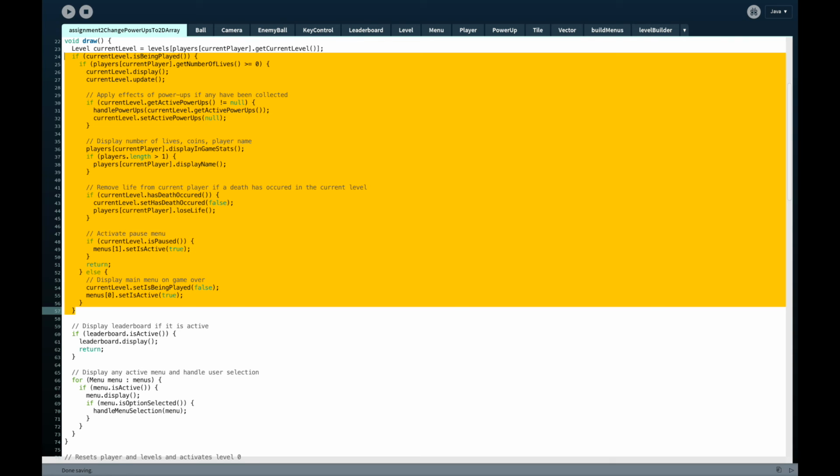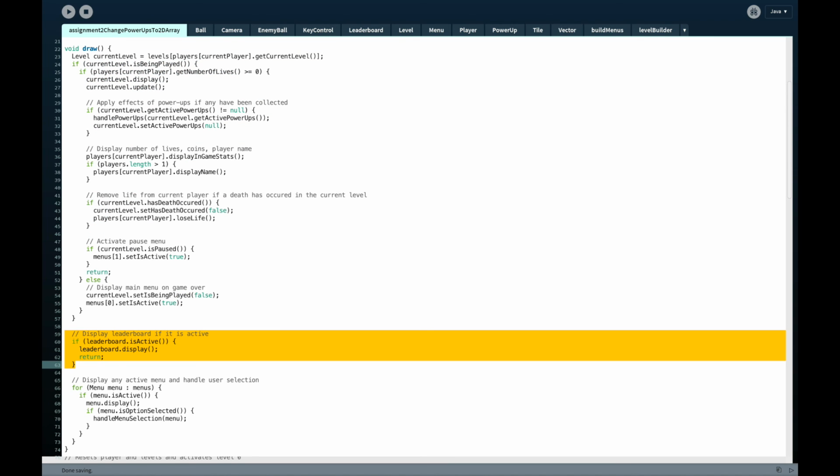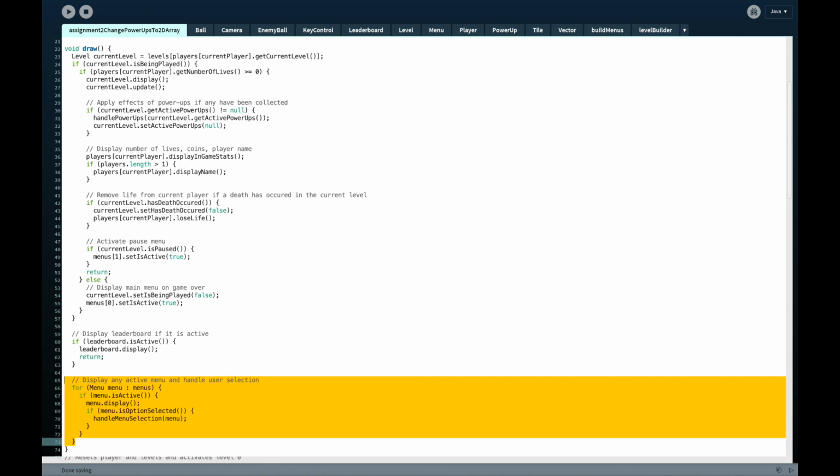Remove life from the current player if a death has occurred in the current level, and activate the pause menu if pause has been pressed. We also handle the case where the user has lost all their lives and return to the main menu. If the current level is not active, we then check to see if the leaderboard is active and display it if it is. We then display any active menus and handle any selections that have happened in those menus.